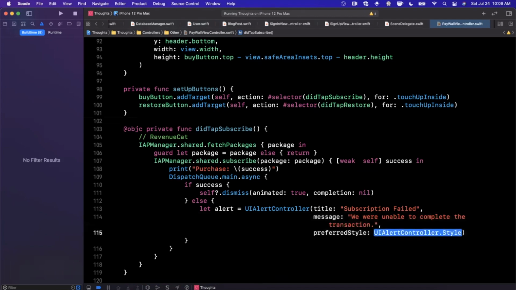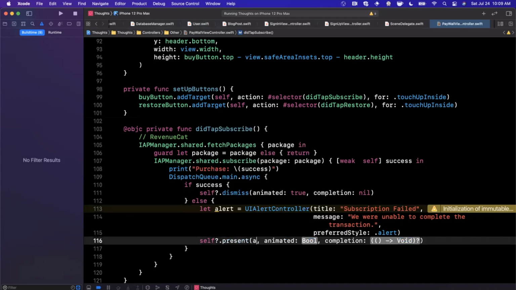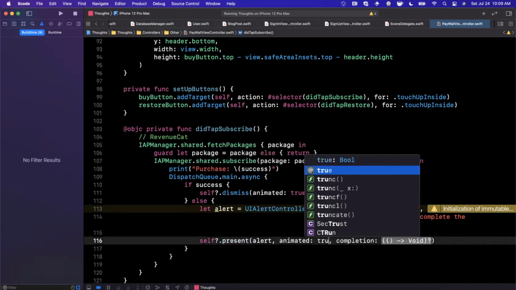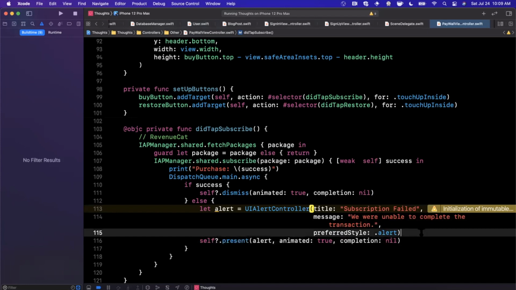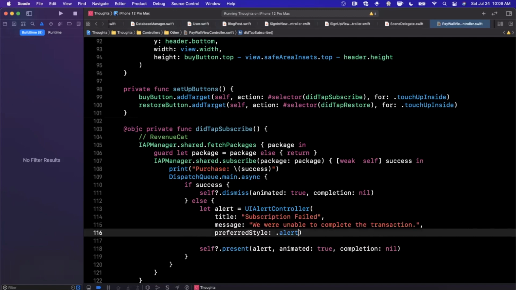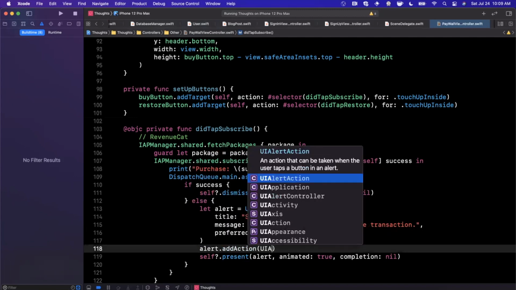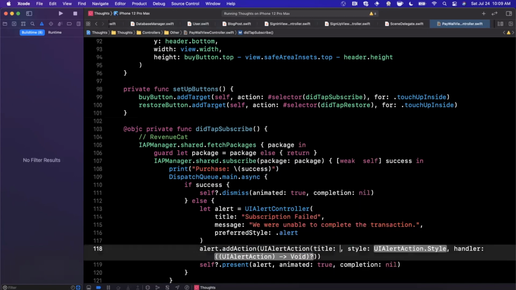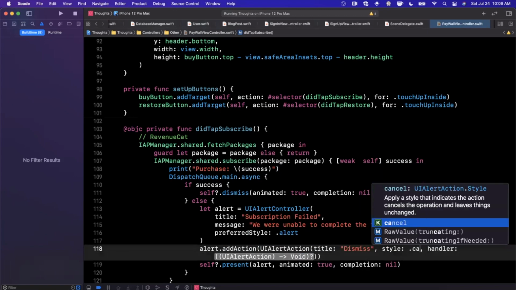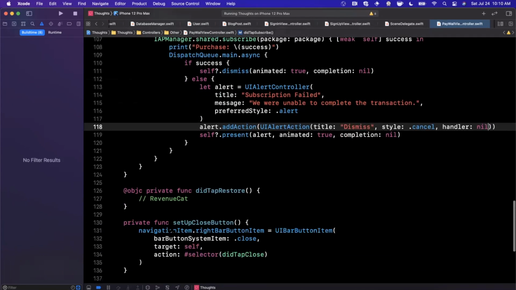And finally, the preferred style is going to be an alert. Now you can have maybe a retry button on here. We're not going to have that in our case. We're just going to say present said alert with an animation, completion is nil, and I'm going to add a single button to our alert here. So we're going to go ahead and simply say alert dot action. It's going to be UI alert action with a title of dismiss, style cancel, and handler will be nil. So this is how purchasing, I should say, is going to work.